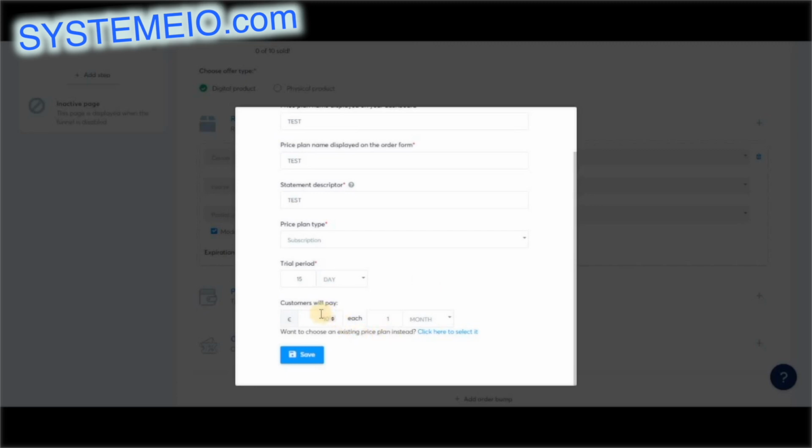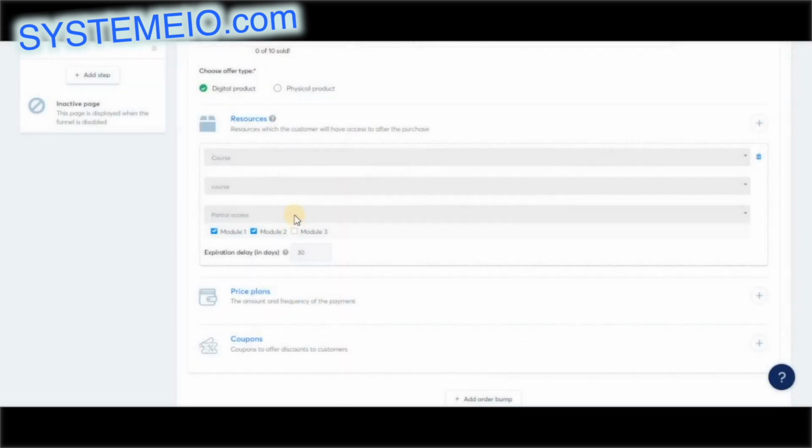A subscription is not limited. So if someone takes a subscription, they will keep paying until the person cancels the subscription, or the owner cancels the subscription for that customer. So both of them can cancel the subscription to stop the payments. And if the subscription is canceled, the access to their resources will be gone. Like here, for example, we added an online course, so a training course in the resources. So if someone takes that offer, they will get the course, but if they stop paying for the offer, they will lose all the access to the course.